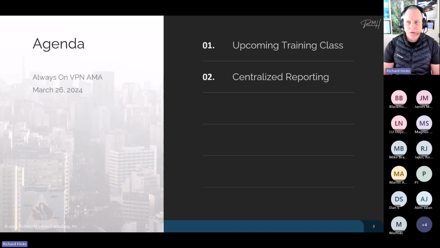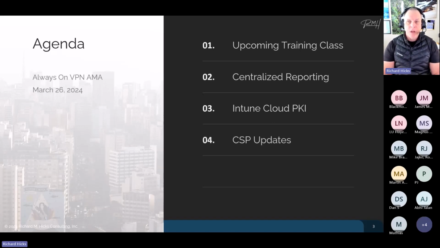reporting feature capability that is pretty compelling for Always On VPN that I think really addresses a rather glaring shortcoming for anybody with Always On VPN with more than a handful of servers. I think you'll be interested in that. I want to talk briefly about Intune Cloud PKI because Always On VPN administrators might be interested in this. I want to also touch upon some updates to CSP.